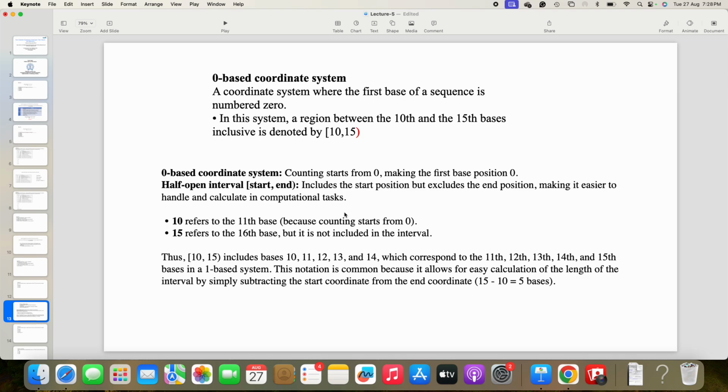So what happens in the zero-based coordinate system? Counting starts from 0, making the first base position 0. It is a half-open interval. So this bracket and this parenthesis denote a half-open interval. It is not a closed interval. It includes the start position, but it excludes the end position. Why it excludes the end position, we'll look into that, making it easier to handle and calculate in computational tasks.